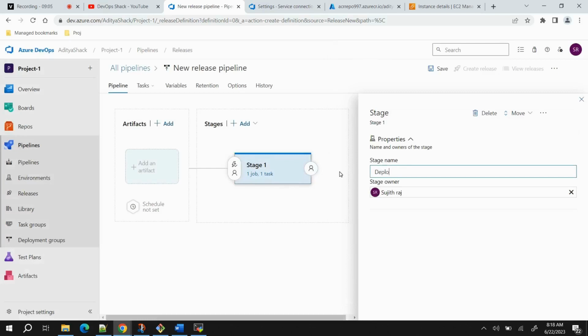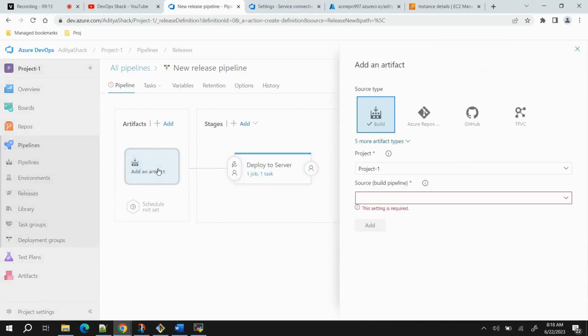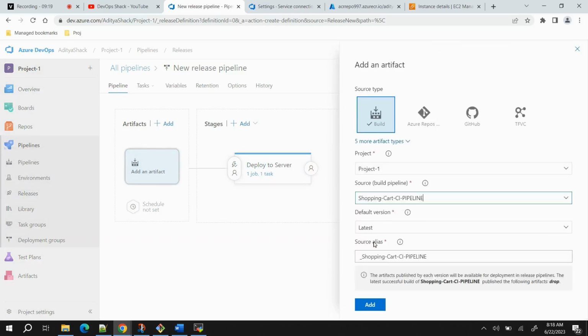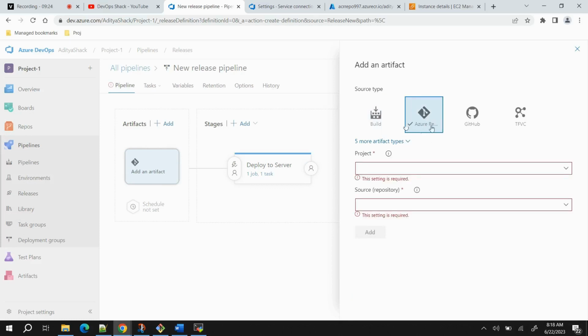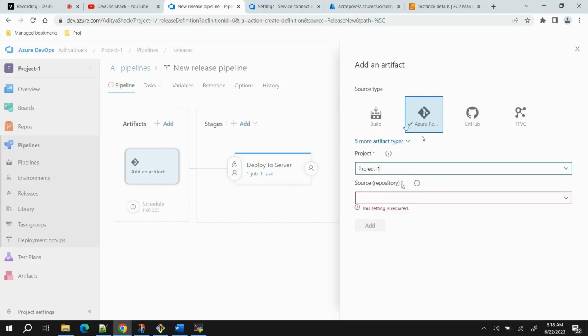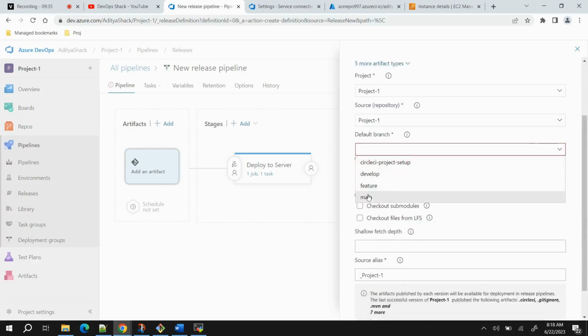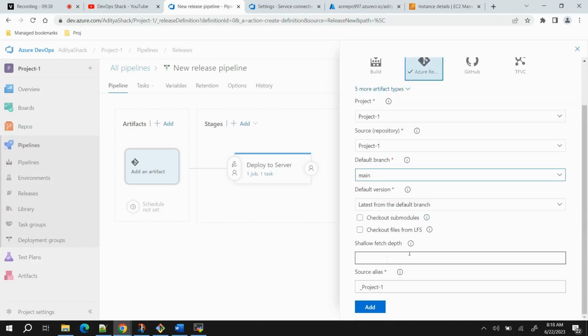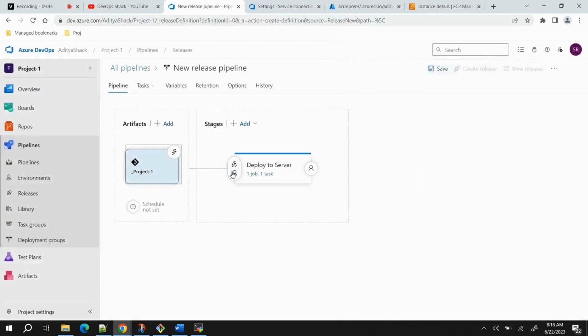And the stage name we want to name as deploy to server. Close this, and here we need to add an artifact. There are multiple ways you could do this. For example, you could just add the pipeline, but I will do an interesting version: I will use some files directly from the repository. So we will select the project name, source repository, and default branch, which I have set up as main. Do we need to provide anything else here? Let it be. Okay, so I have added it.